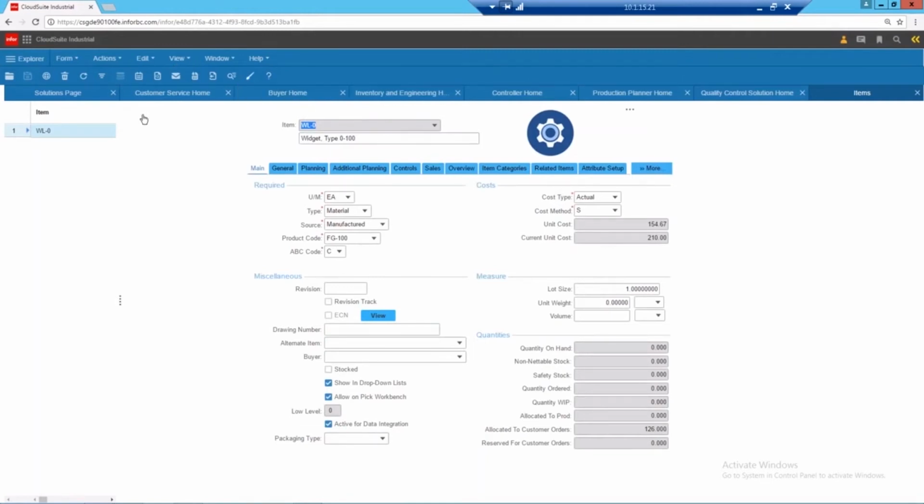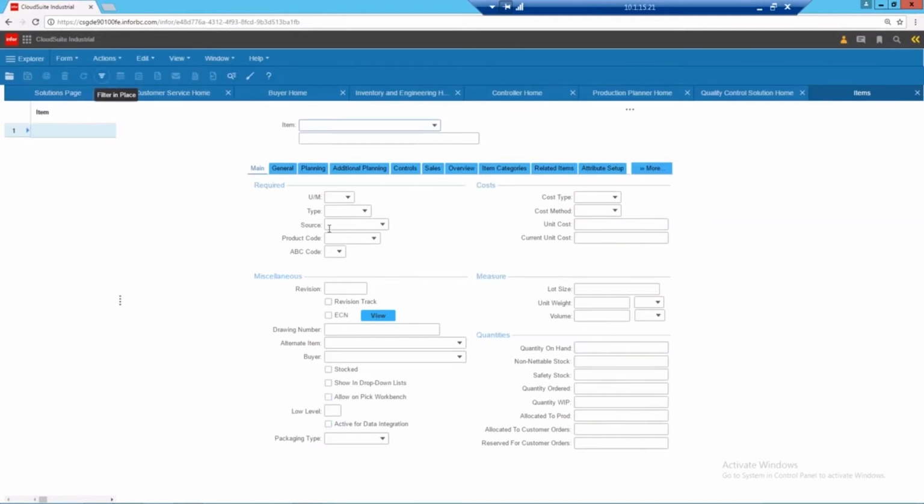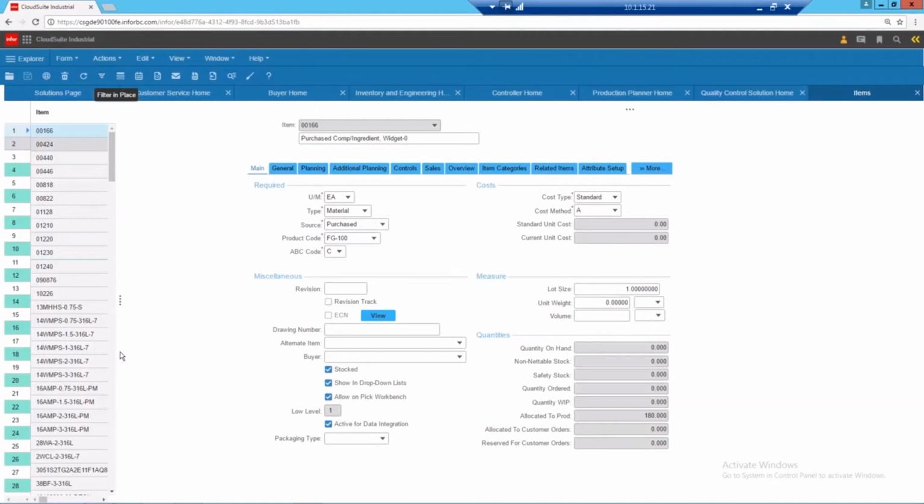But also in Cloud Suite, I can do things like this. Let's say I don't want a particular record. I want to look at all purchased goods. So all I'm doing there is telling the system, retrieve purchased goods, and then when I hit my go button, I'm getting a list of purchased items. You'll see those over on the left-hand side.